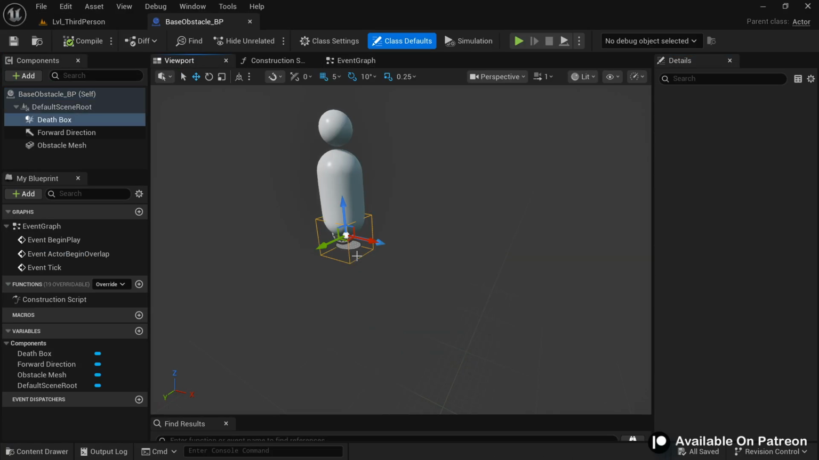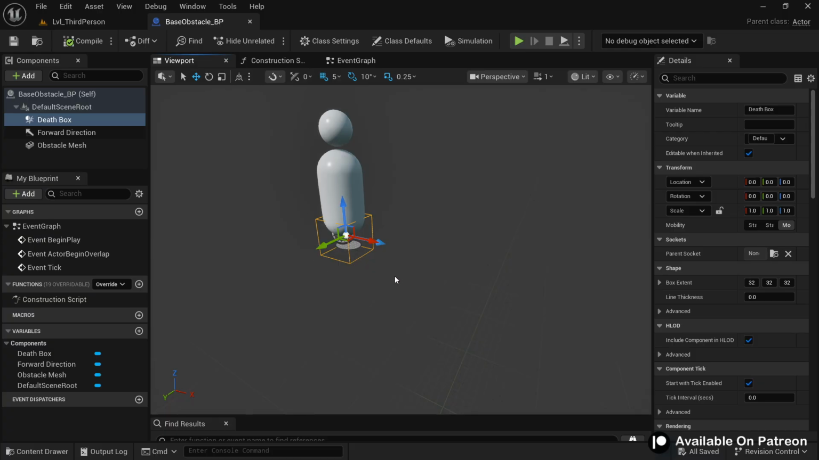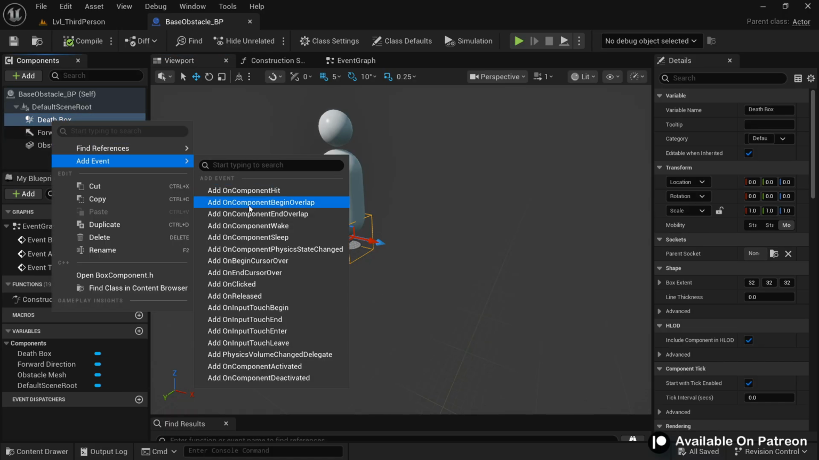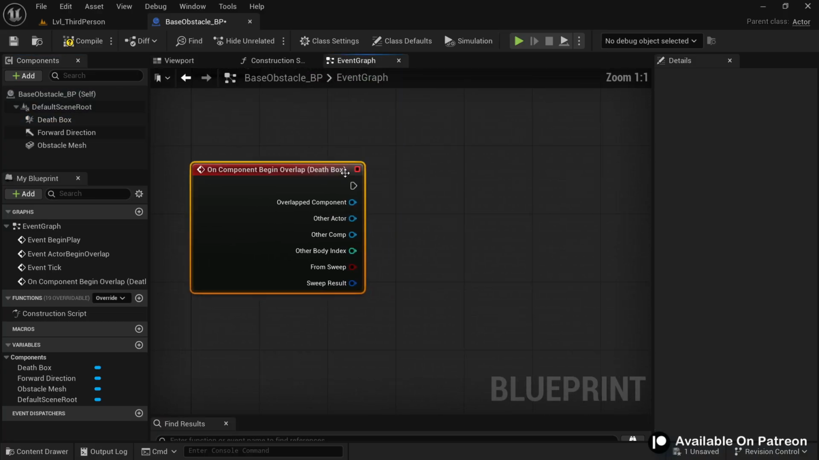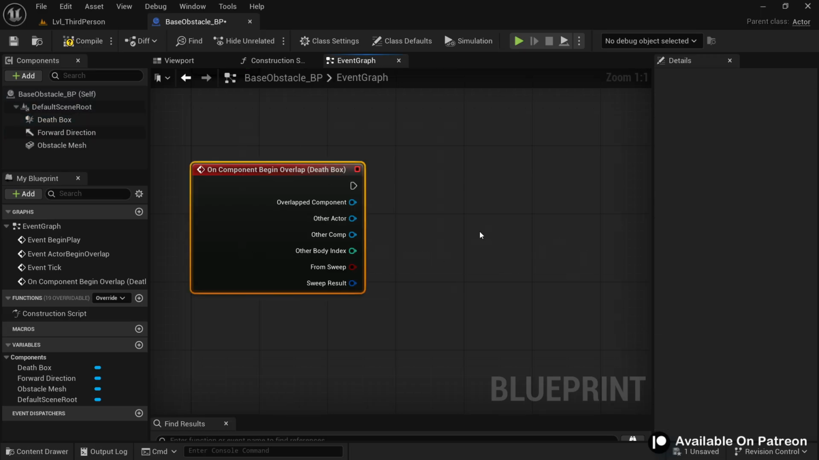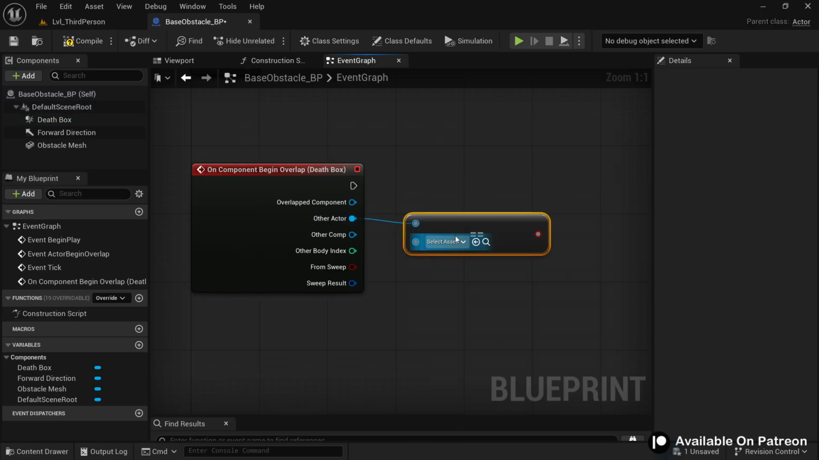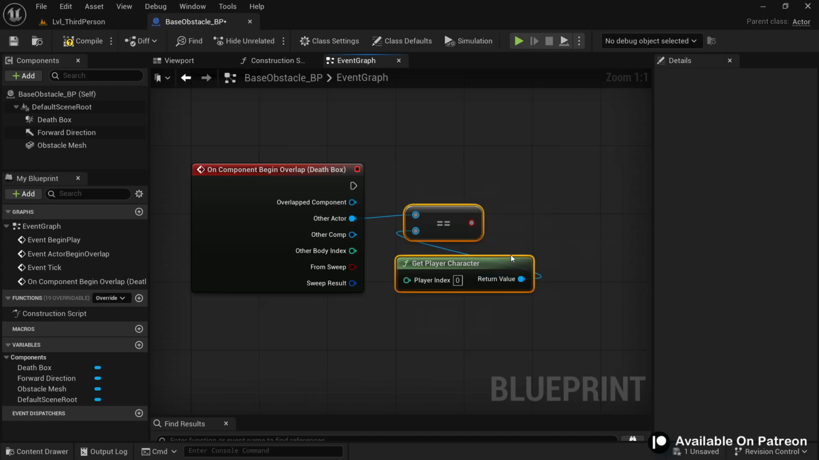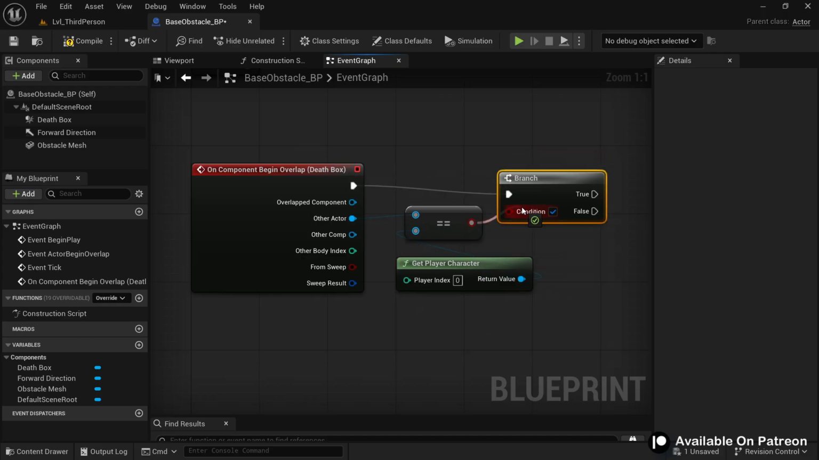And here, when our character overlaps with this death box, then our character will die. And don't worry about its placement for now, we are gonna change it in its child class. So right click on this death box, and from here select this on component begin overlap. Now this event will trigger when any object overlaps with this box. So first of all, we wanna ensure that the object that overlaps with this box is a player character. So here we're gonna check that this other actor is equal to our player character. So get player character. To check this condition, get a branch, and if it is true, our character is gonna die.